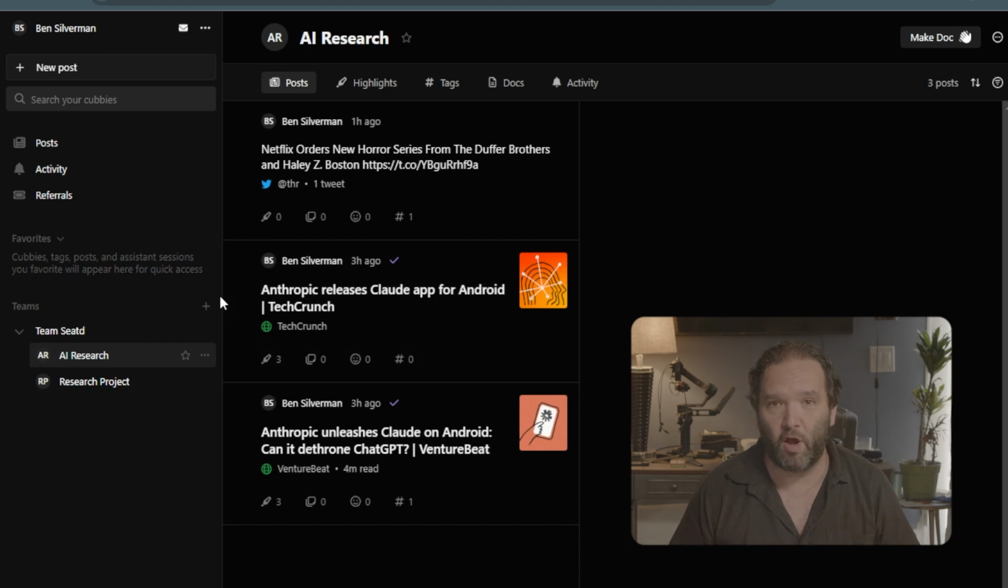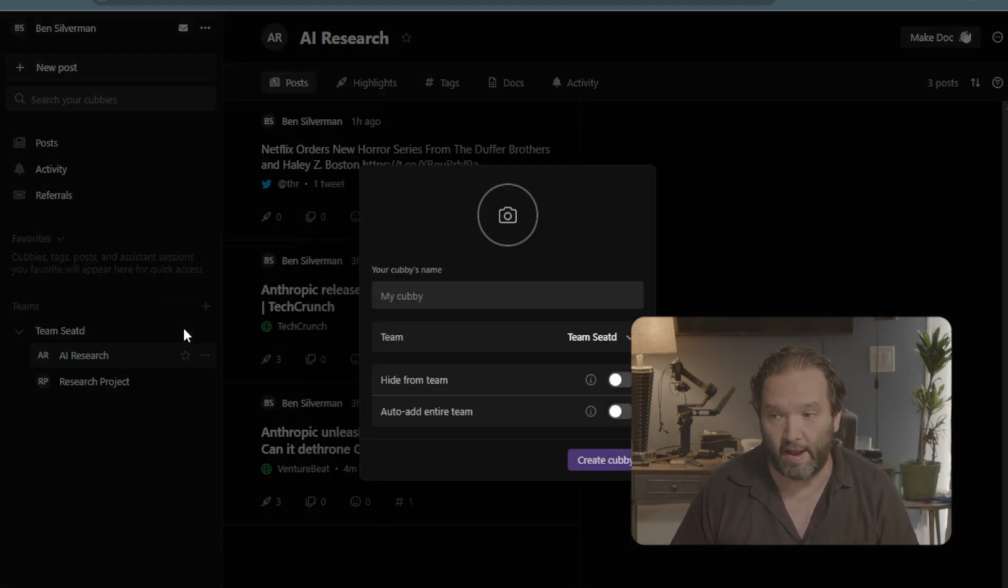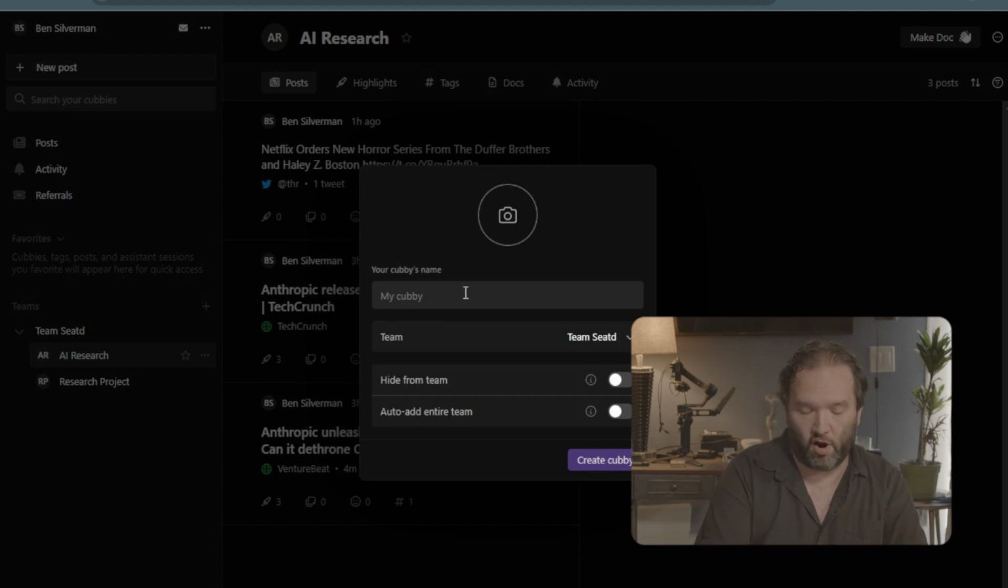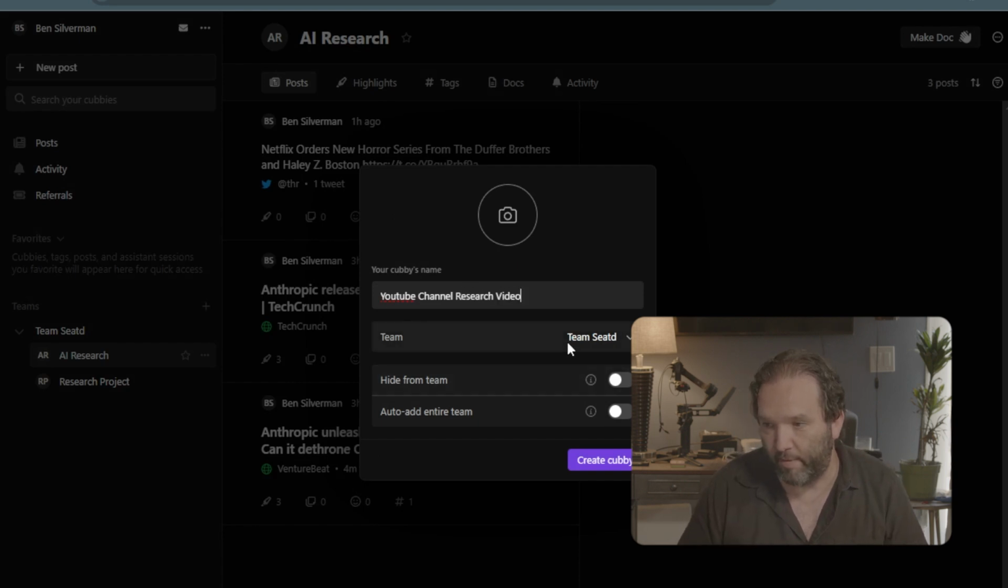Now if you want to make a new cubby, you can just do that right here. You come in here and then you see new cubby, and I'm going to add another one. And right here, I am going to put YouTube channel research video. Okay, and then it's going to be for team seated. I do not want to hide it from the team. Those are the options that I get. I'm going to create a cubby.